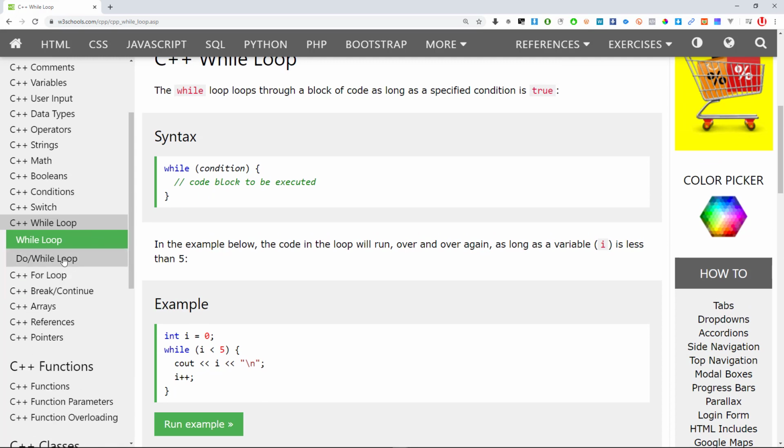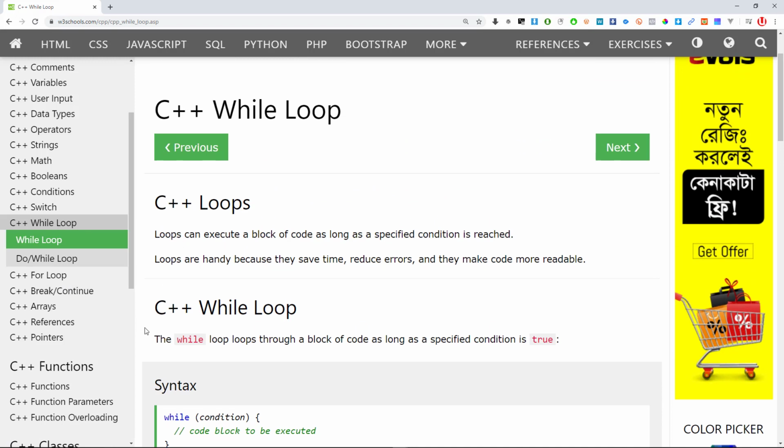To create a loop, we have three types of loop. We have the while loop, the do while loop, which is part of the while loop, and the for loop. Those are the three loops: while loop, do while loop, and for loop. So let us begin by looking at a while loop.